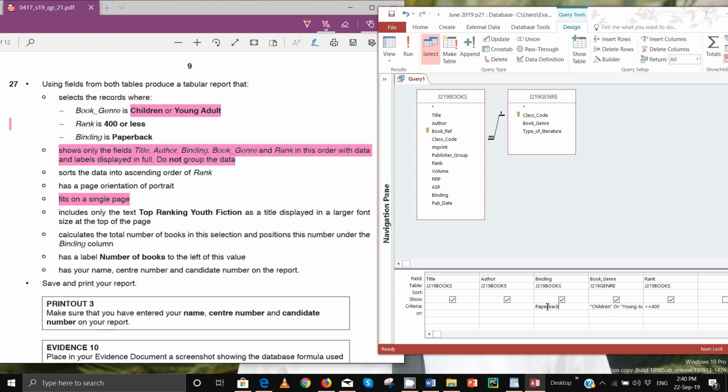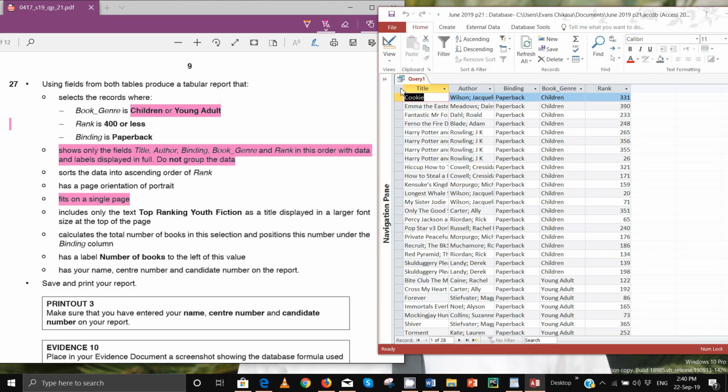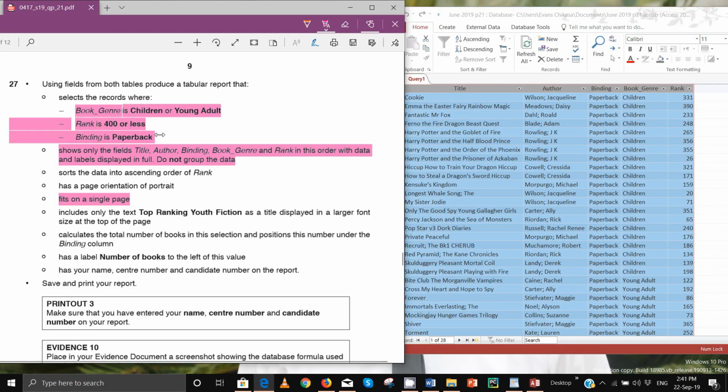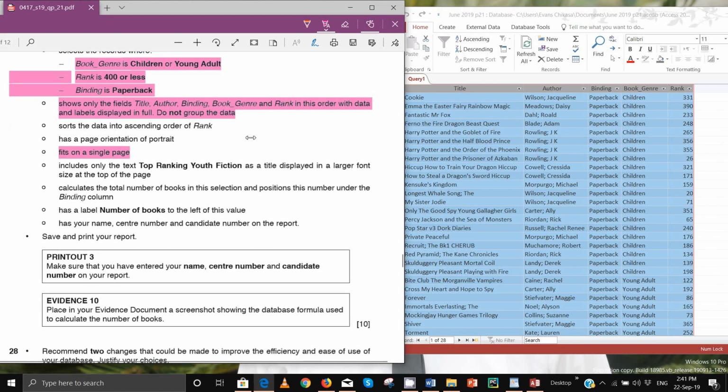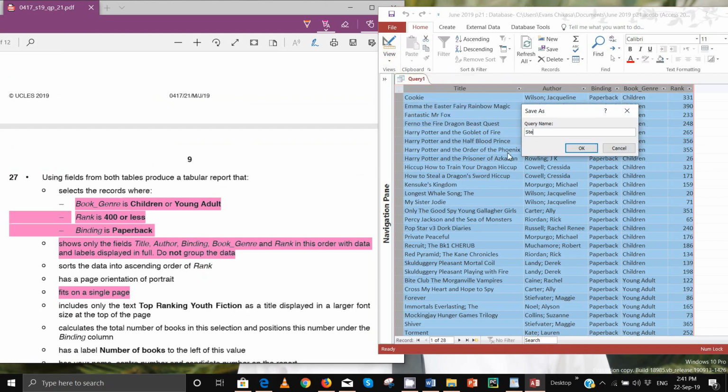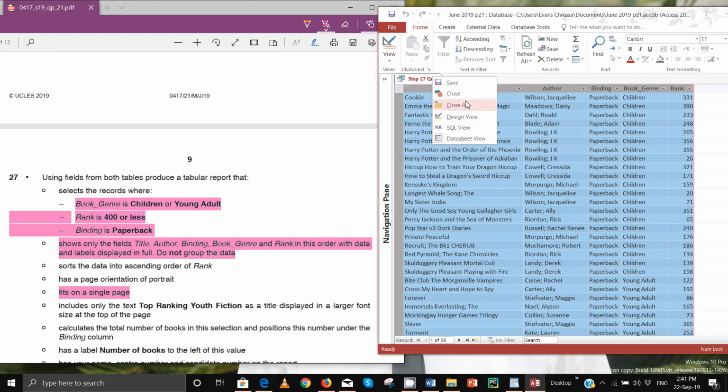Okay, go ahead and run it and you should see some information selected like that. 28 records, that should be fine. So we're done with all this. The next thing that we're supposed to do now is to take this into a report. So save it as step number 27 query. Just right click on it, save it as step 27 query. Okay, save it, close it, and then go to create.